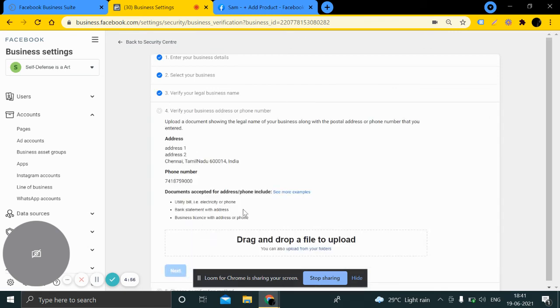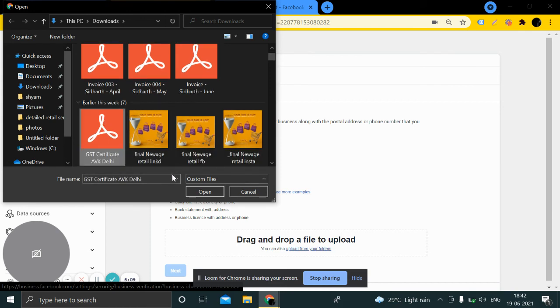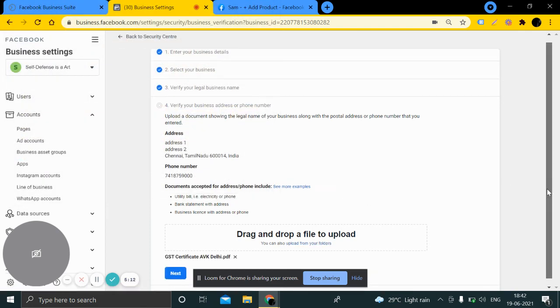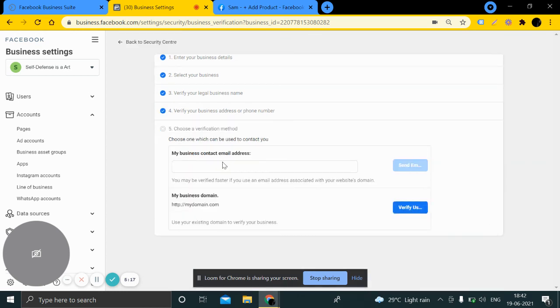Fourth is verify your business address. If your document is having legal business name and address, you can upload the same file. Here you need to enter your email ID with your domain name. We entered my domain as our domain name website. So I'm entering info at the rate mydomain.com.